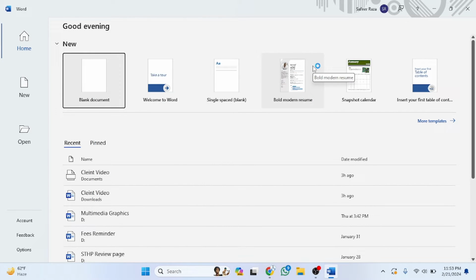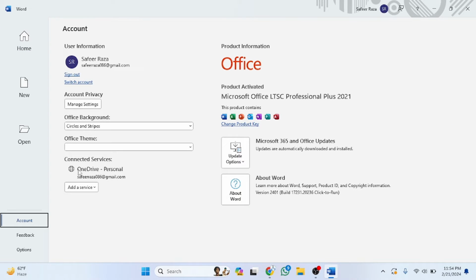As you can see, WinWord is open and all the details are here. For example, if you want to use a template, you have to click on the template. Or if you want to use recent files, you have the recent files here. And here's the new option, if you want to create a new one. Or if you want to open an old file, you can also do that. And as you can see, here's the option for the account. So you have to click on the account.